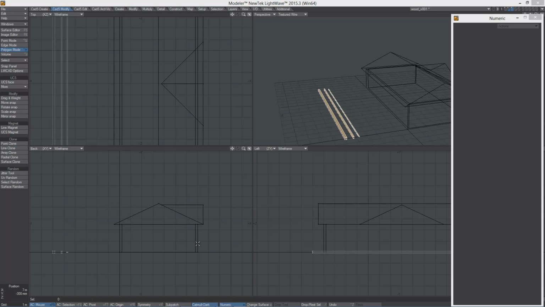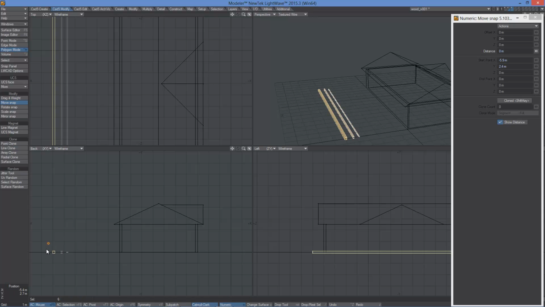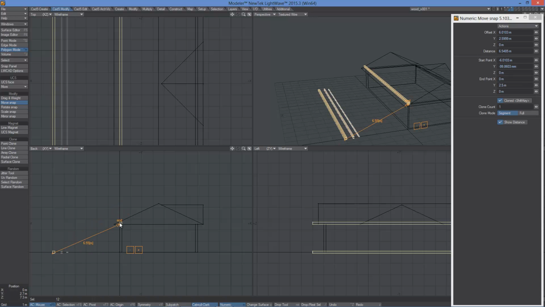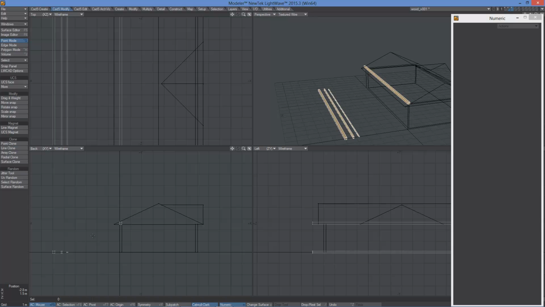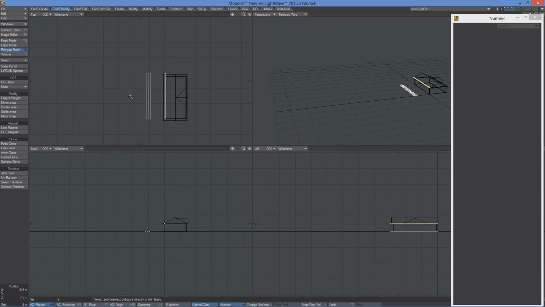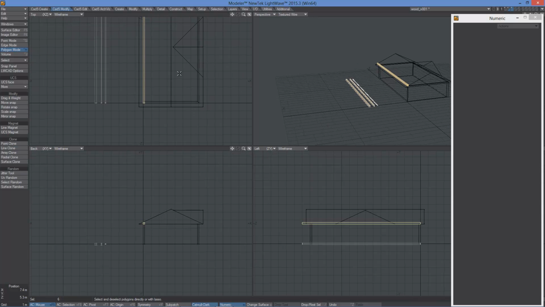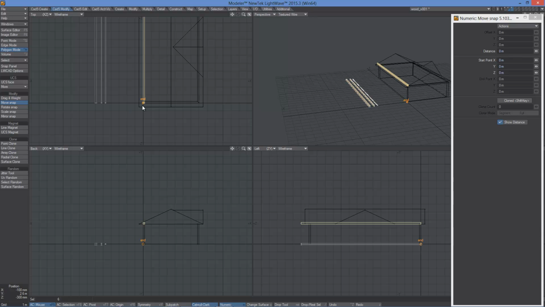We start with creating the main beam structure, so select the beam, and with the use of move snap we move it onto the building while holding the shift key. Holding the shift key will trigger move snap into clone tool, so we can immediately clone it. Now put it into the right position, also vertically, so again move snap.